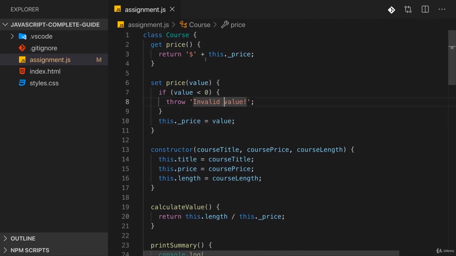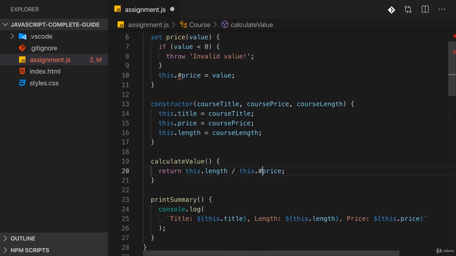For that, we need to turn price into a private property. And we do that by adding a hash symbol in front of it. You can replace the underscore or you can keep it, up to you. But this creates a new property in this class, which is named hash price in the end. But the hash is not just part of the name, it also is a signal to JavaScript, which tells JavaScript that this property is private. It can only be accessed from inside the class. So let's also use it here, and of course also in the calculation.